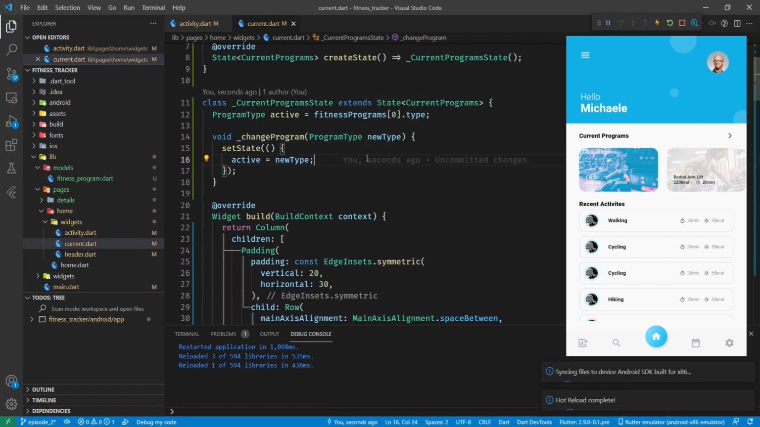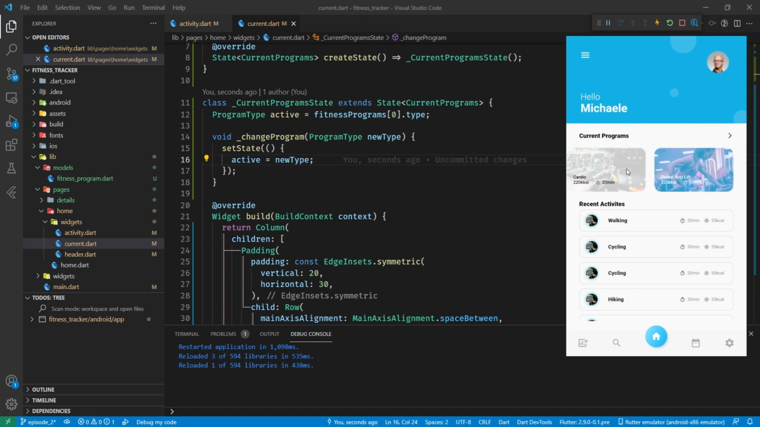So now when we save that, we should be able to switch between the active program, and if we had more programs, we'd be able to do that.